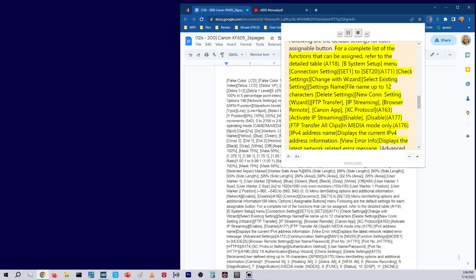System Setup menu, connection settings, Set 1 to Set 20, A171. Check settings, change with wizard, select existing settings, name file name up to 12 characters, delete settings. New connection setting wizard: FTP transfer, IP streaming, browser remote, Canon app, XC protocol, A163. Activate IP streaming: enable, disable, A177. FTP transfer: all clips, in media mode only, A176. IPv4 address name displays the current IPv4 address information. View error info displays the latest network-related error message.